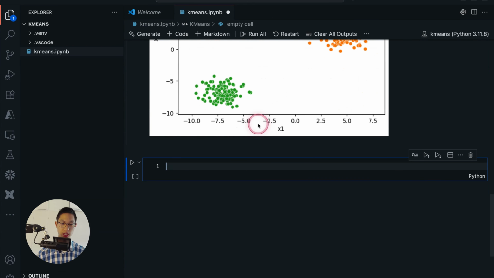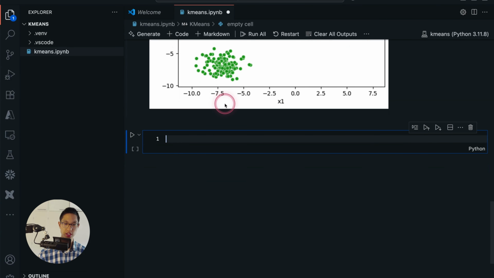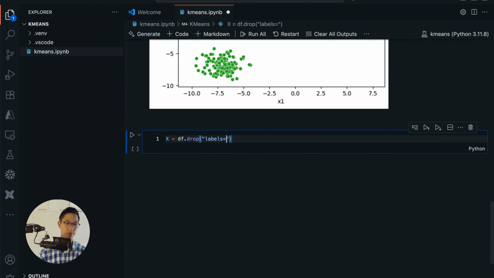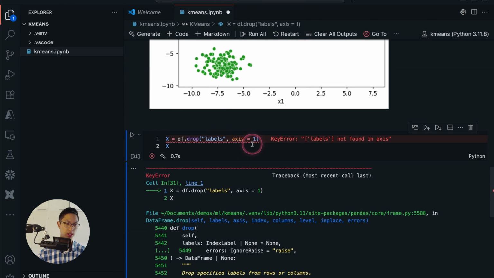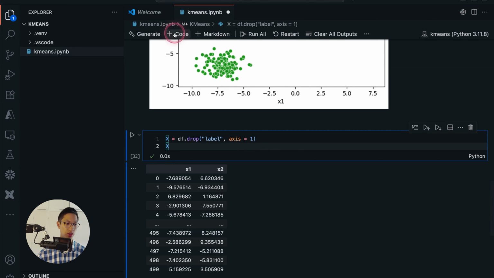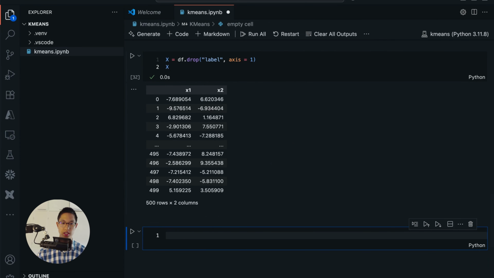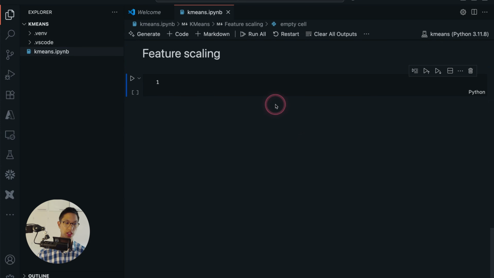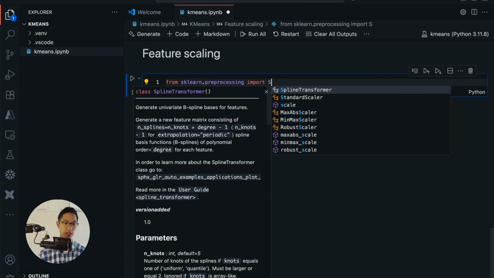Now, when we have this, we can start to drop our label, since remember that we don't have a label in unsupervised learning. X equals df.drop. Here I will drop the label, and axis equals 1. Then we can take a look at X. Let's see, it's called label maybe. Yes, so now you can see that the label has been dropped. Now it's time to do some feature scaling. Now our data is ready. Let's feature scale it from sklearn.preprocessing import StandardScaler.